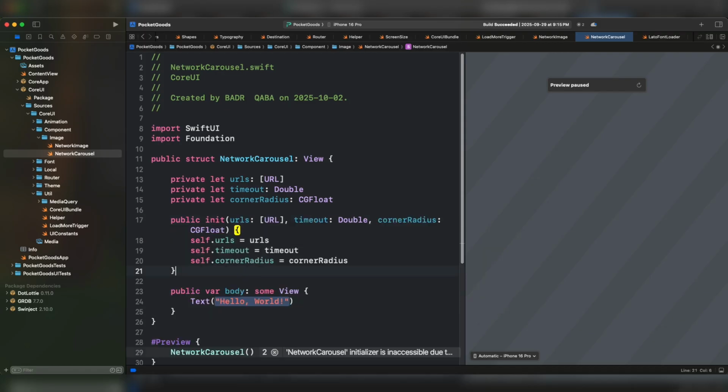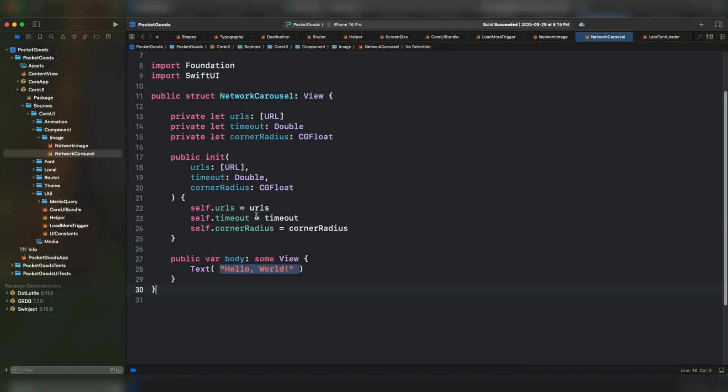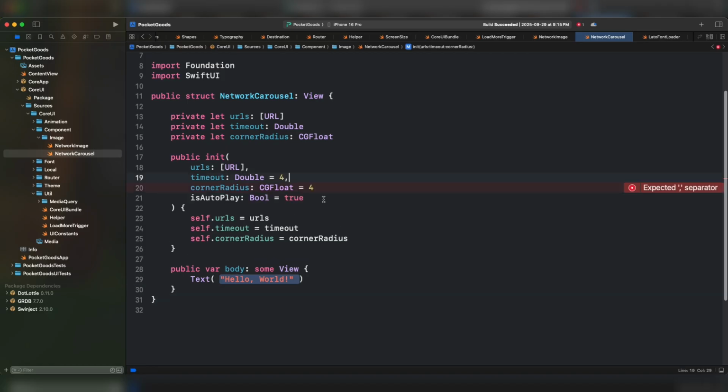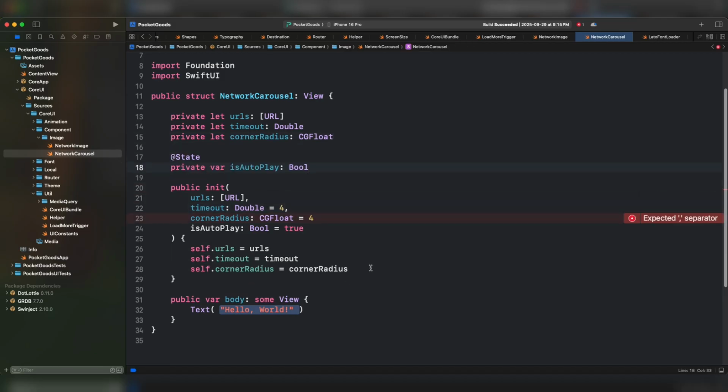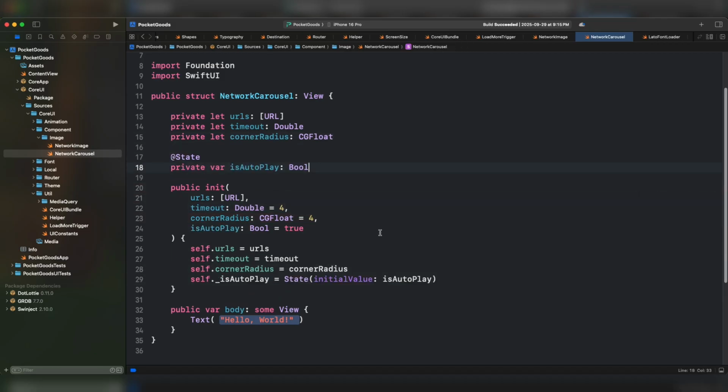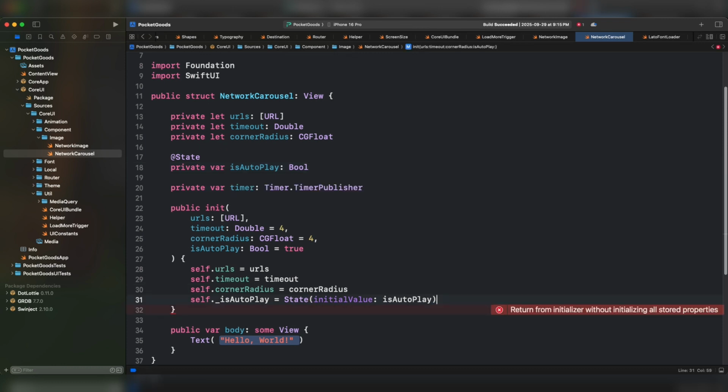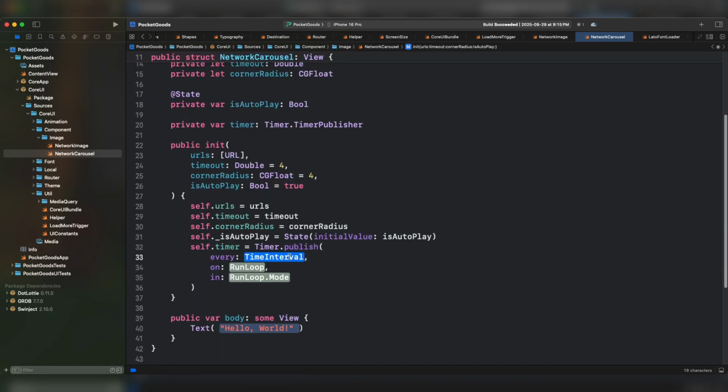The initializer, if you do remember, under the Jetpack Compose application, we have set the autoplay, auto switching of the images. The value of autoplay should be pretty much a private state. Let's initialize this autoplay. In order to allow this autoplay feature, we need a timer. Now we need to initialize the timer and publish. For the time interval, it's going to be the timeout on main and common.